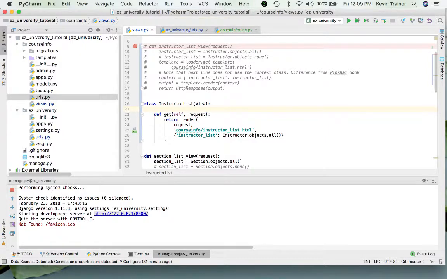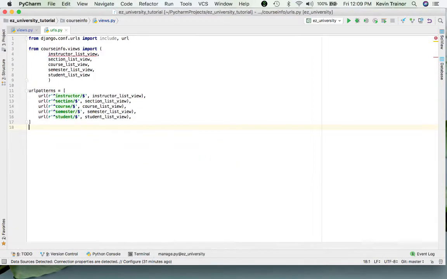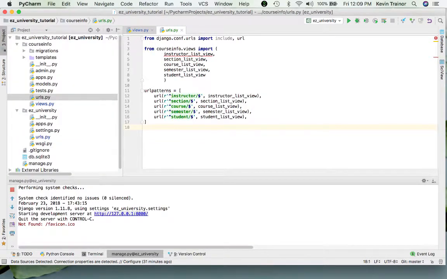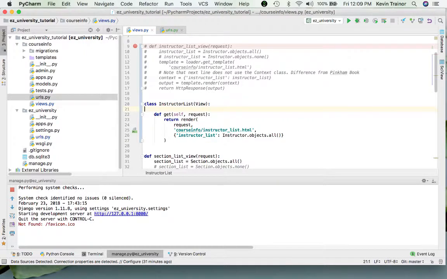All right, so let's go up to URLs, and now we only have to work with the URLs that are here. And then let's say, we can't point to instructor list view because we don't have anything that's called that anymore. Well, what's it called? It's a class that's called instructor list, and we want to treat it as a view. So how could we do that?